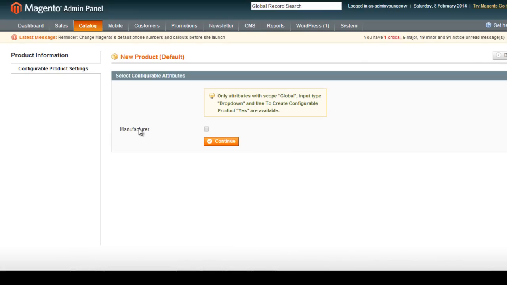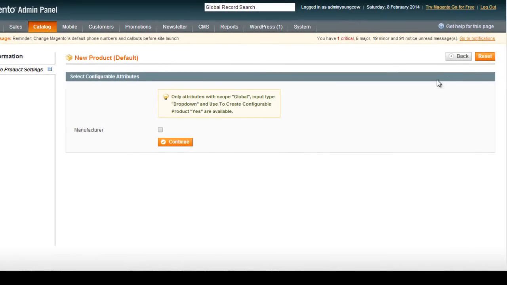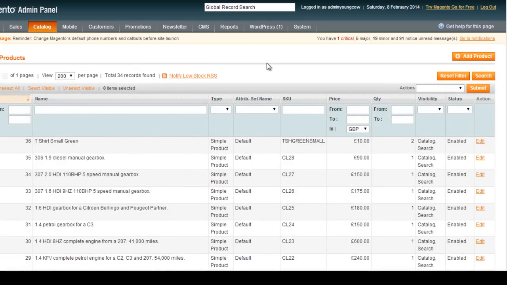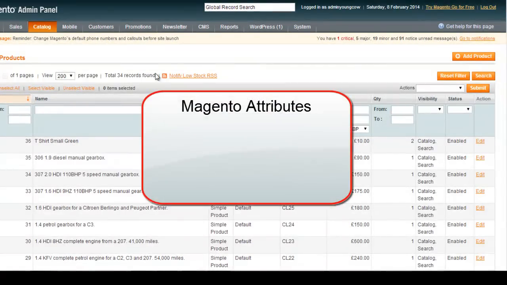You can see there's only one option we have at the moment called manufacturer, so we can't actually use size as an attribute. Now this is where I said earlier I'll then dip our toes into attributes and attribute sets. So what I'll do is click back. So if that appears on your website you'll need to follow this next step.